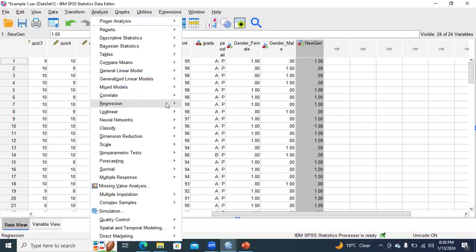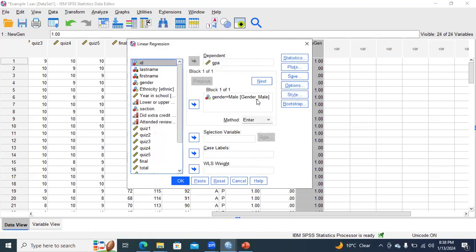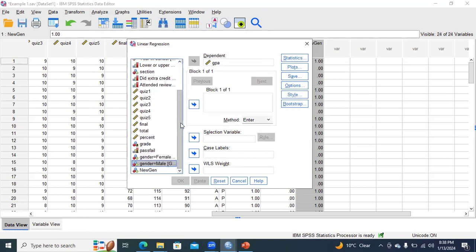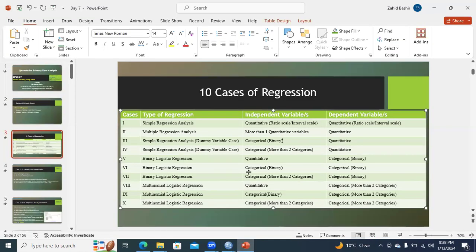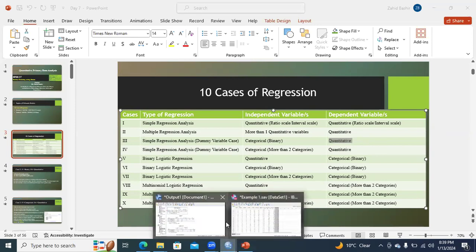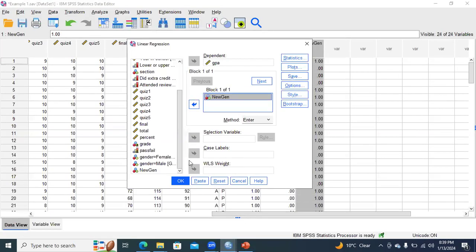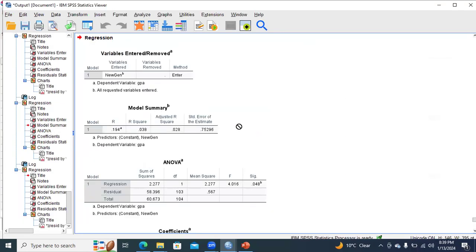We go to the regression, we go to the linear regression, and we need to put the new gender as a variable, as an independent variable. Now it is a binary variable. So as per our requirement, if we see the case number 3, it is indicating that your independent variable needs to be binary and your dependent variable needs to be quantitative. So in this way, we can match with this condition. We need to click on the OK button, and we will find out these results.